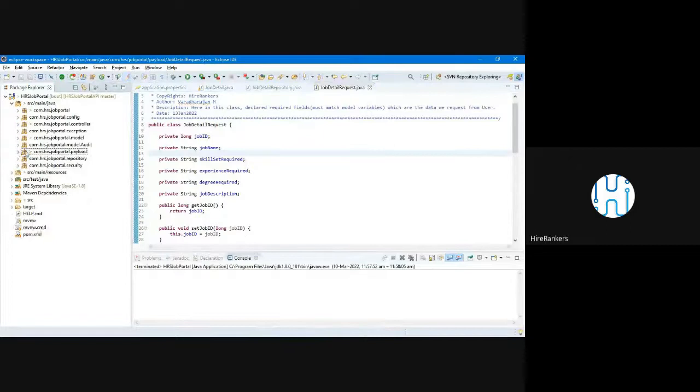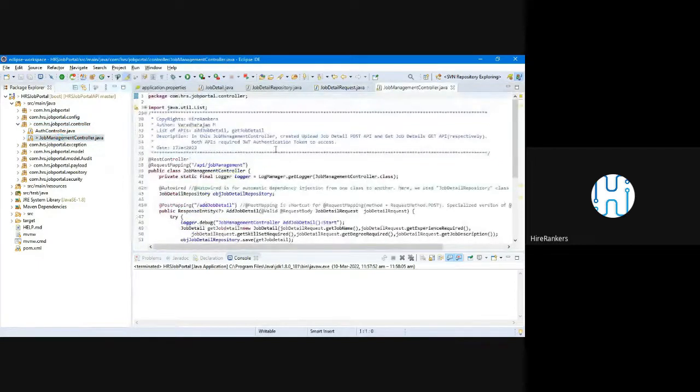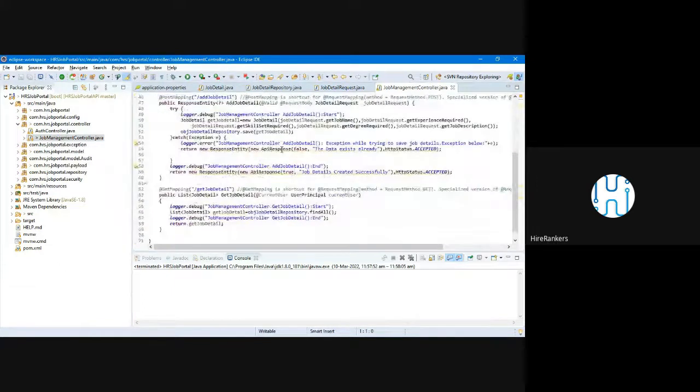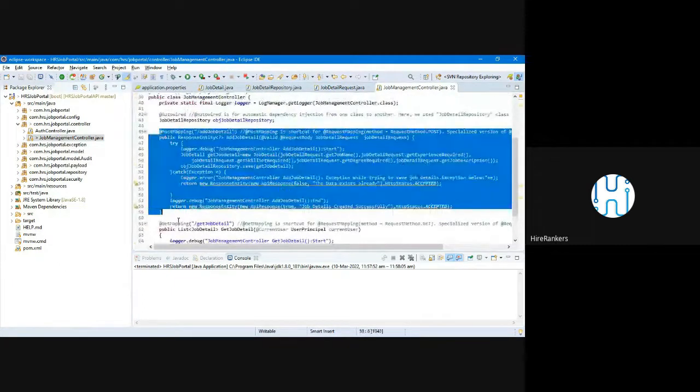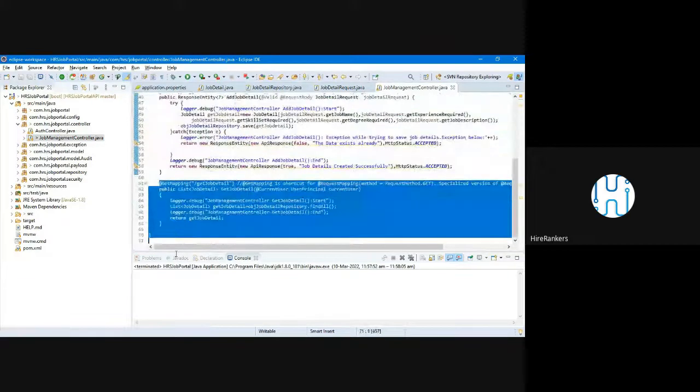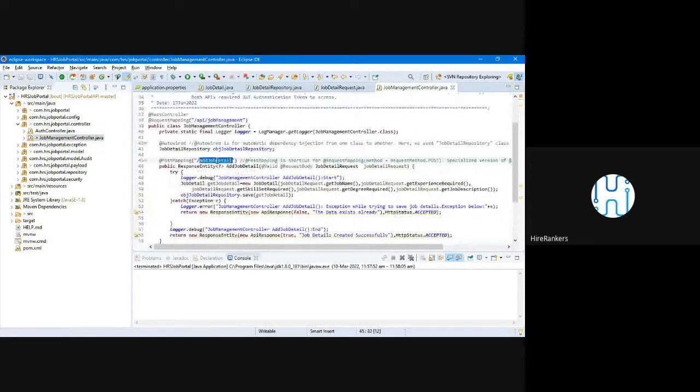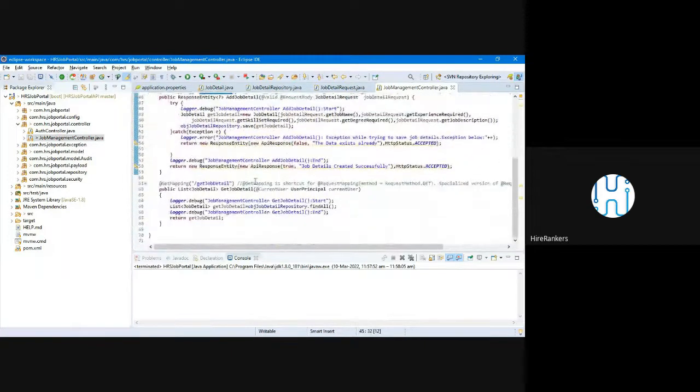Then at last, controller. Here only we will create the API. It's like the brain of the MVC model. Here you can see job management controller. In this job management controller, I have created two APIs, add job detail API and get job detail API. This is what we have discussed in the API documentation. We have to use the same name we declared in the API documentation.